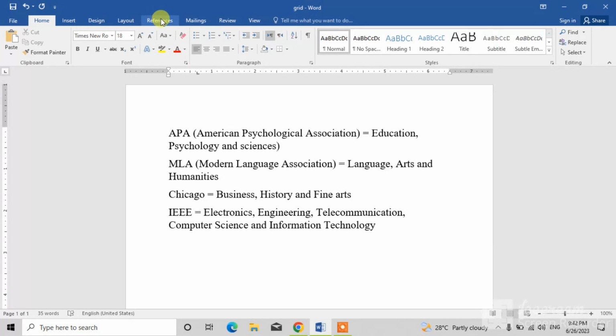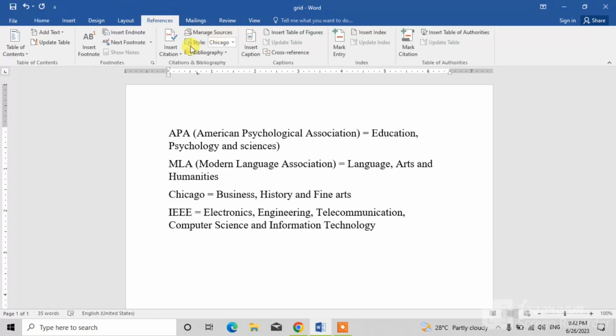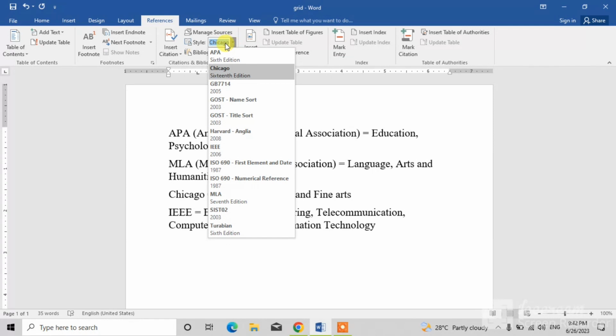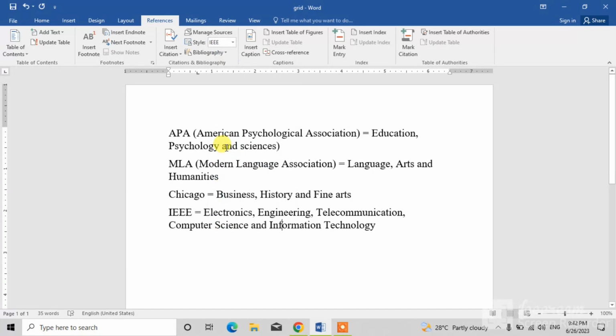Simply click on this reference button. After that you can see the style option. Click on this down arrow, in which the Chicago has been selected. Now select the style which you want to use. Like I want to use IEEE, so I simply click on this IEEE, and you can see here the IEEE is selected.